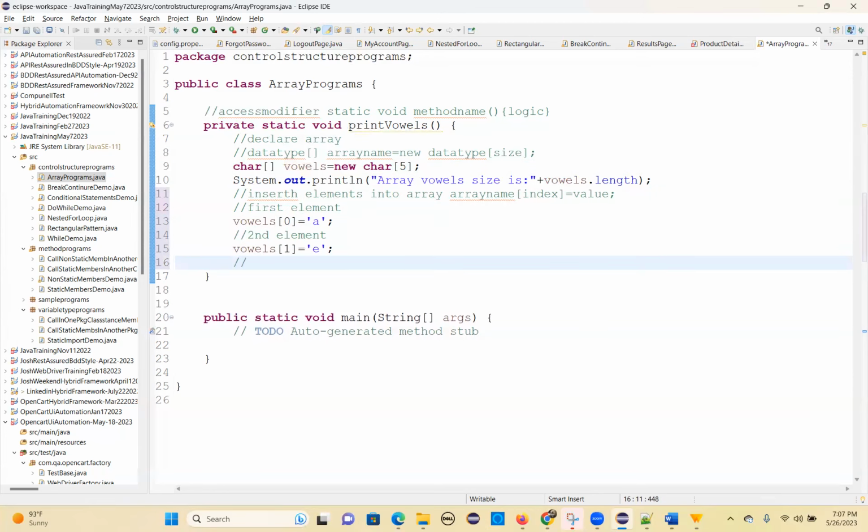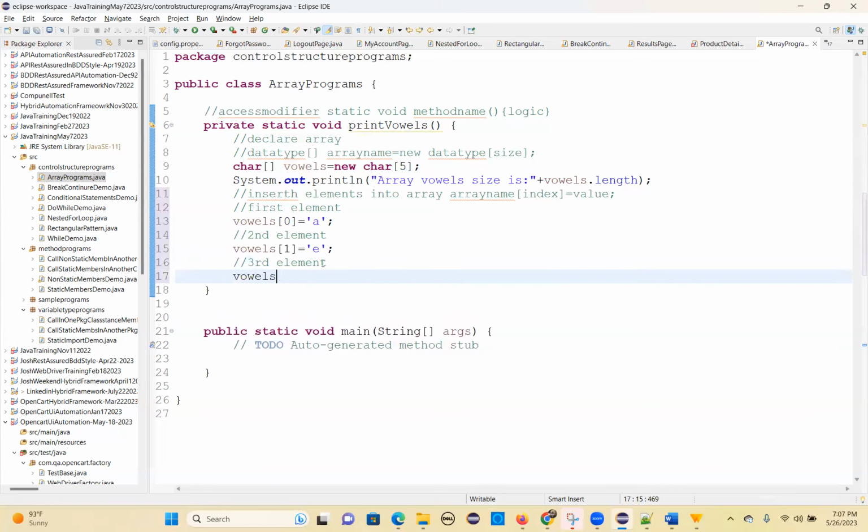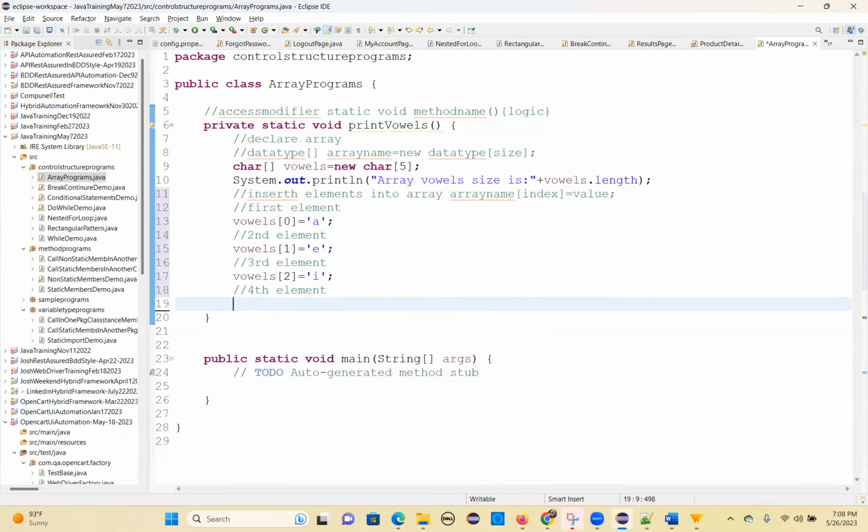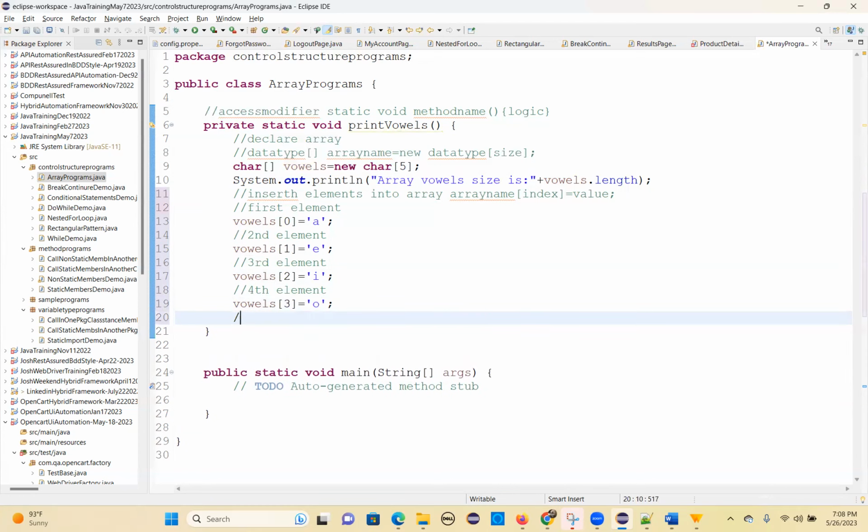So third element, array name, so this one you can put I. Fourth element, array name. Fifth element.